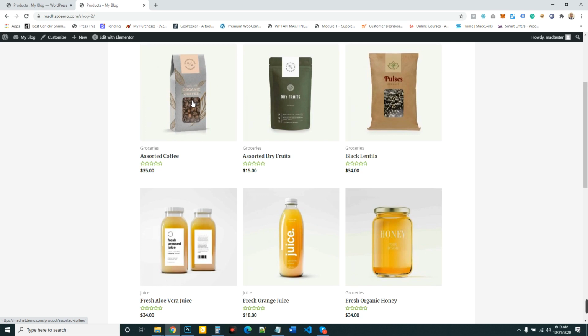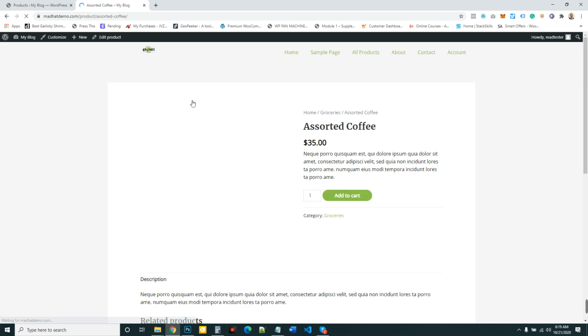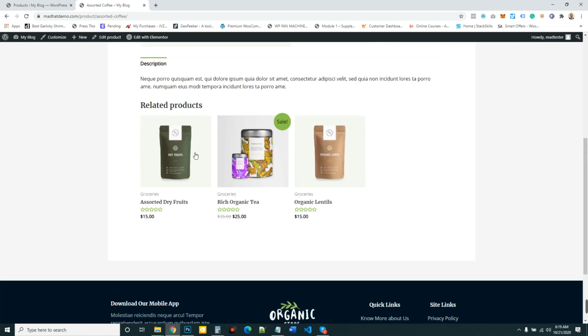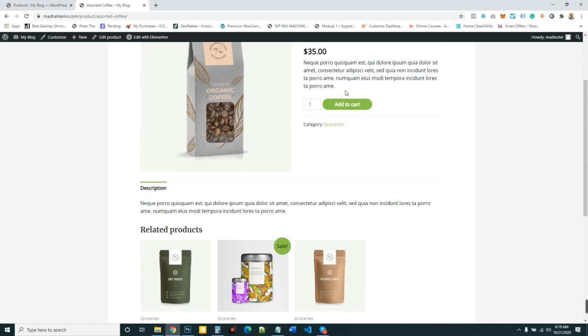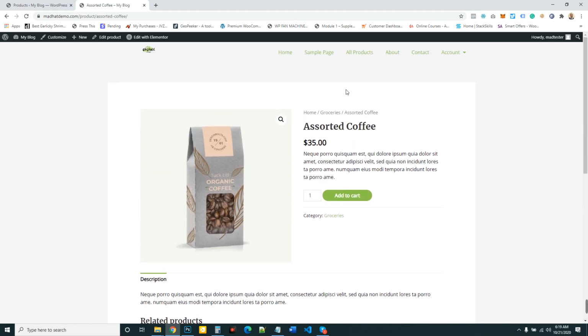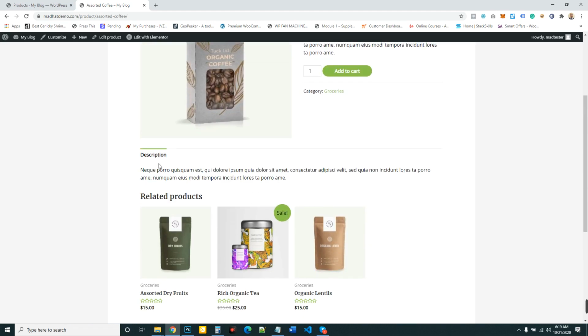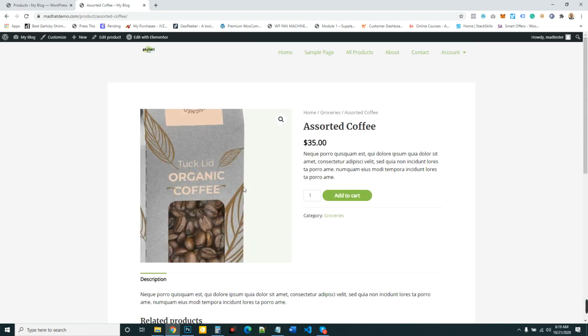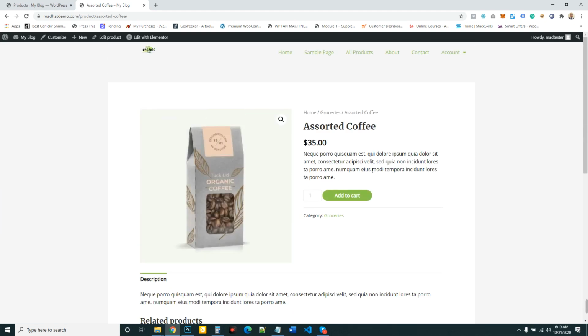So when we're on this page, one of the problems is that a lot of people won't scroll down and see these related products that you've connected to your primary product here. Or you might have a very, very long description that goes on for pages and pages. So that's what this pop-up is to solve, that particular problem.